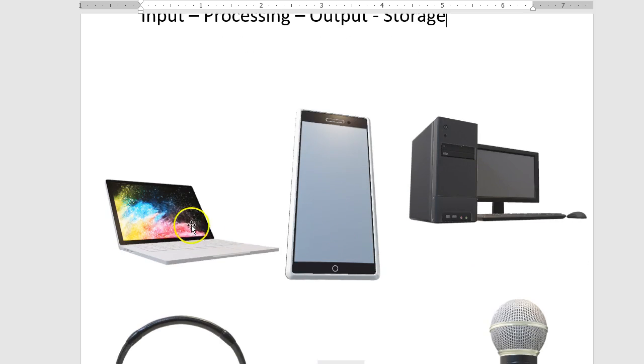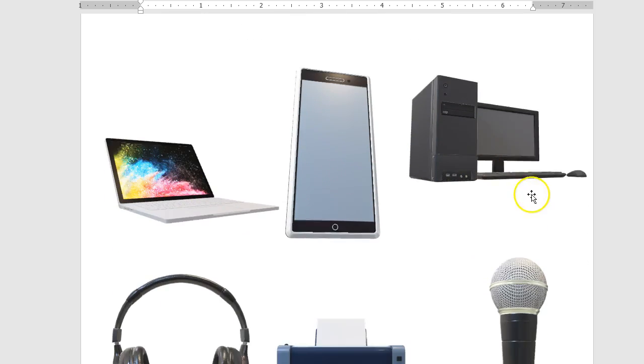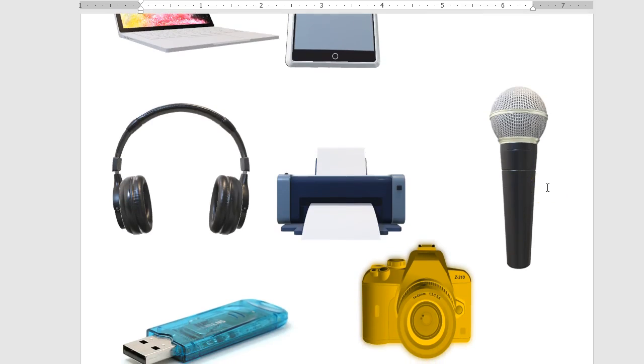So we looked at these 3 different types of computers. Let's look at some output and some input. So output would come through your headsets or your earbuds. Printers are also output. Microphone would be input, because you're adding information into the computer to be processed.